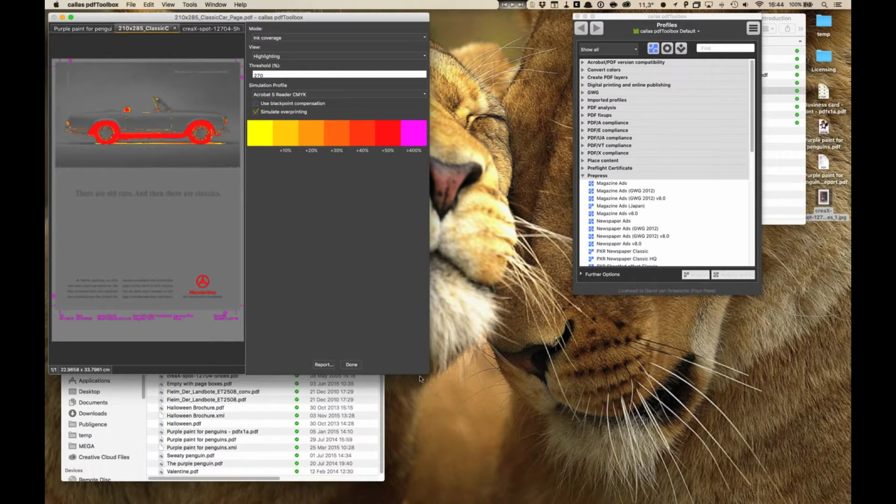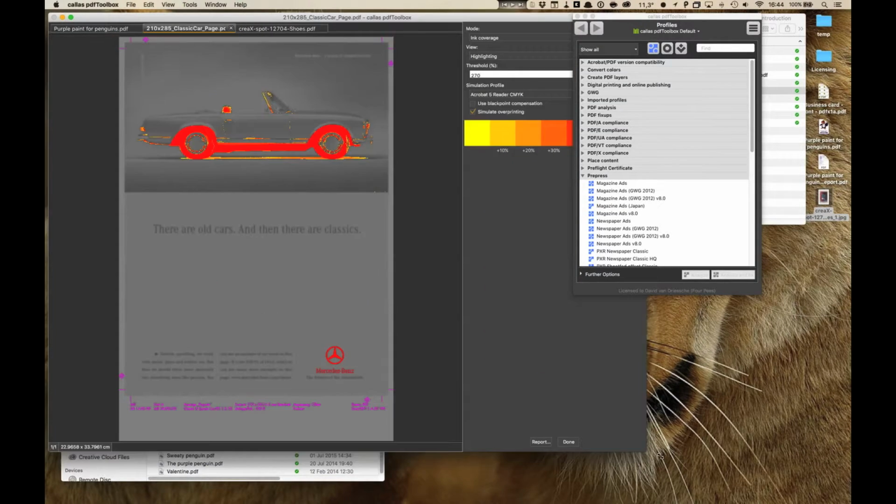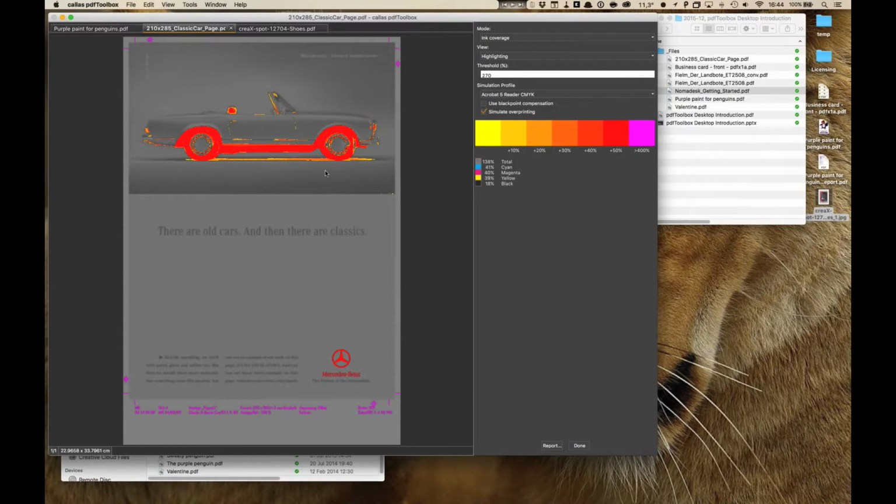And if I select ink coverage, and we make this a little bigger, we don't need the profiles anymore, then you can see that I have a mode selection here. So this allows me to select what I want to be looking at, and that's the same as what I have under the View menu. And for ink coverage, I can specify a threshold.